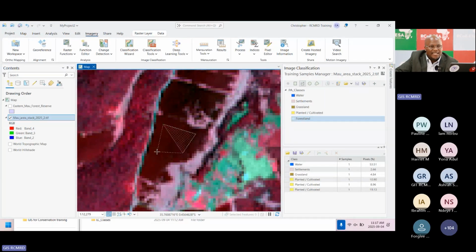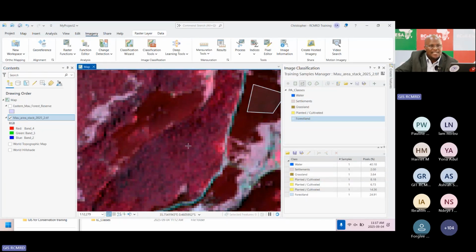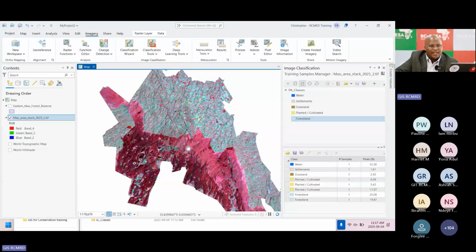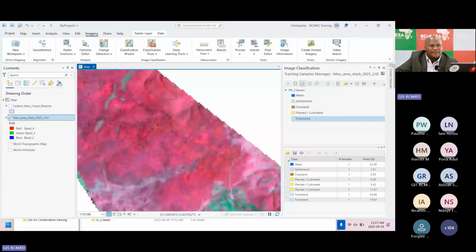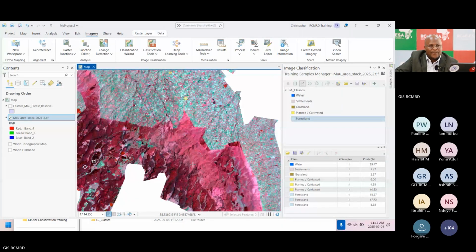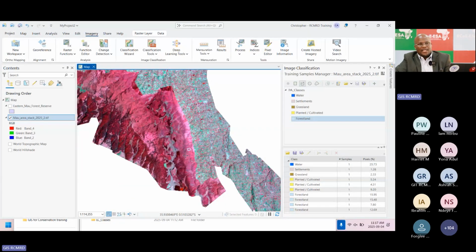If you look at the pattern, it indicates that it's more like a planted forest. And this is a natural forest. Also digitize one there. Look at this one, it is a forest. And if you look at it, the color is a bit different. This is also a forest. So you can have several. I think I'll use those ones meanwhile.